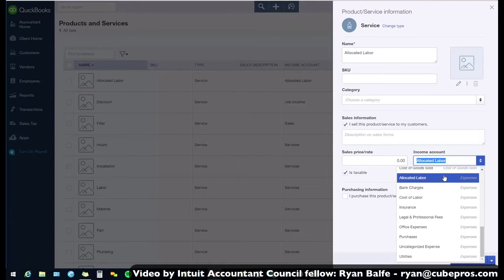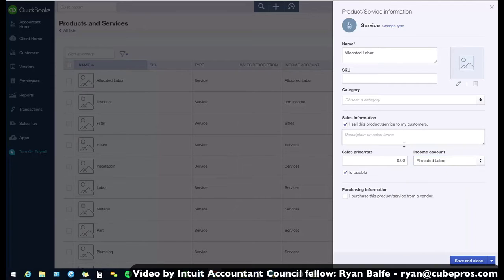So I might be losing you already, but normally we would associate this with an income account if we're including a service on an invoice. Normally that indicates that we're going to get paid for that service. It's going to be revenue or income. But for this workaround, we're going to point it to the allocated labor expense account. And you'll see the connection at the end. And don't worry about purchasing.